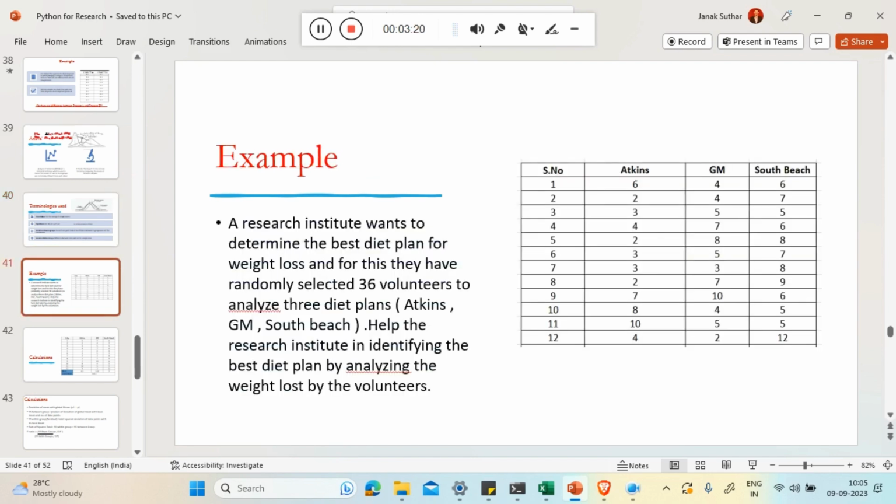Suppose there is a research institute that wants to determine the best diet plan for weight loss. Here there are a total of 36 volunteers, and they take 12 members from each of three different locations. They took a sample from each, and on the basis of that, these are the results.